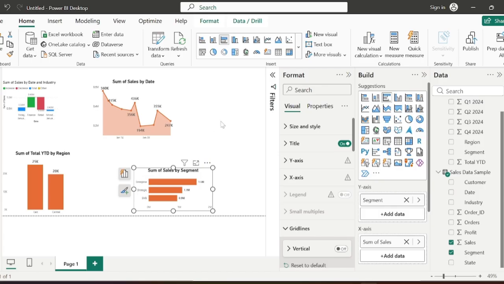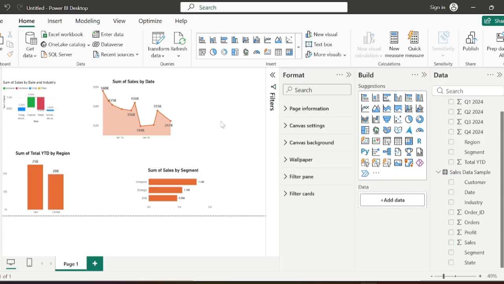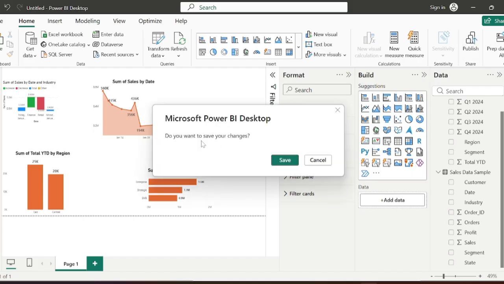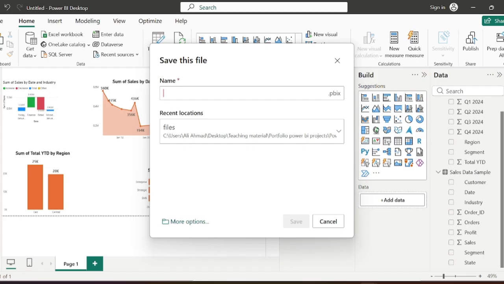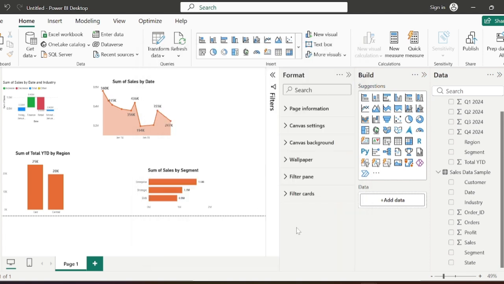Now, if you would like to share this report with your company people, organizational emails or something, you have to click on the publish button. And for this, first you have to save your report. I will click on save. It will ask me for a location and the name. I will say practice file. Yes, save. So my report will be saved first.